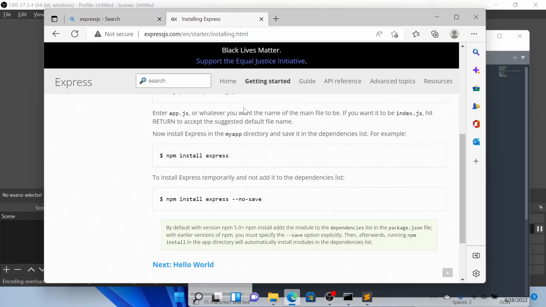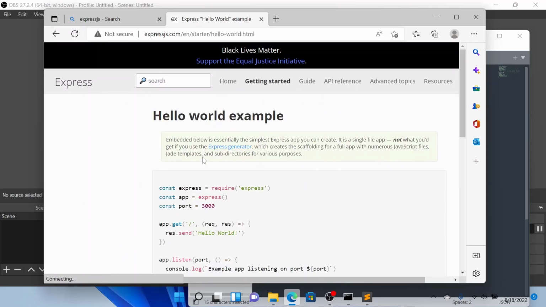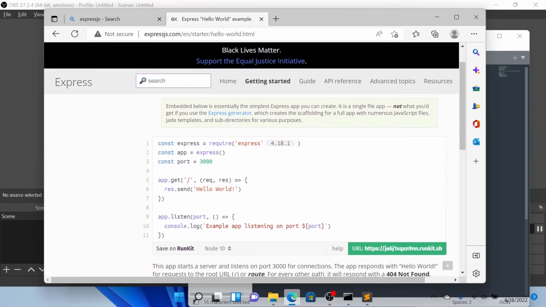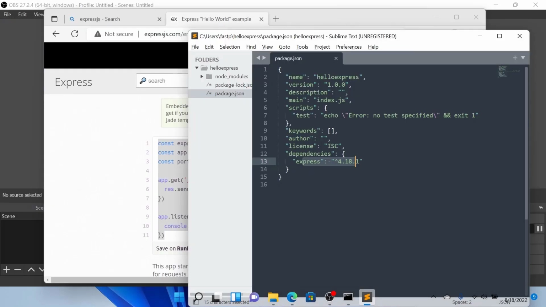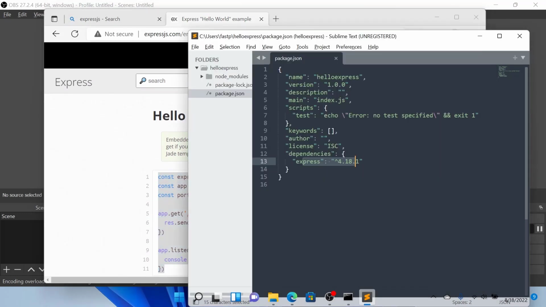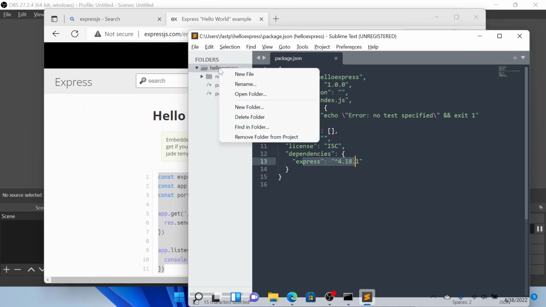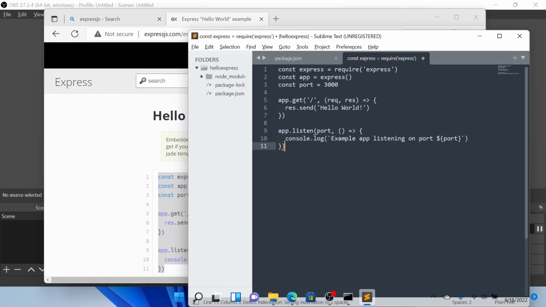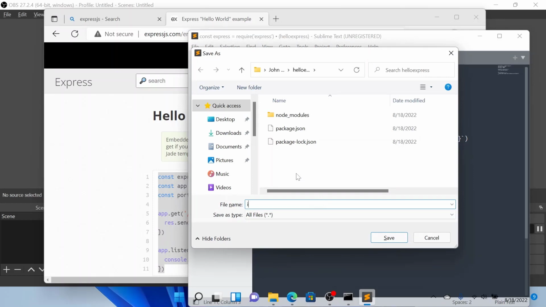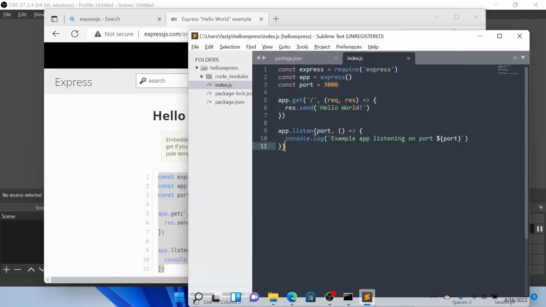Then let's go back to our Express.js webpage, and we can make our Hello World application. If I click on that, we can basically copy and paste this code here. Control C. Then I'm going to put it in an index.js file. Inside this Hello Express folder, we want to make a new file. I'm going to paste all the code here, and then Control S to save as index.js. Save. Okay, and so now we have our index.js file here. You'll notice it's not in the node_modules, it's in the Hello Express folder.